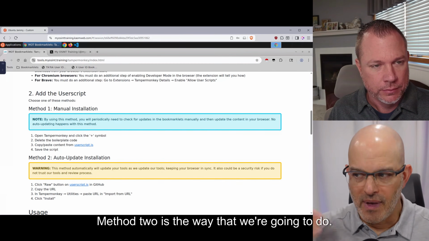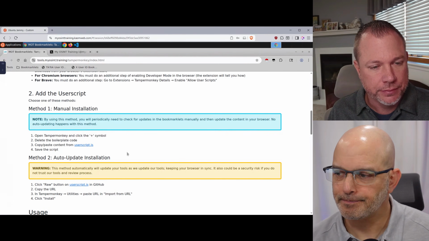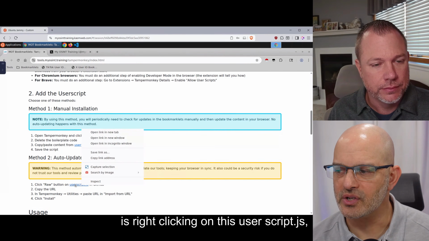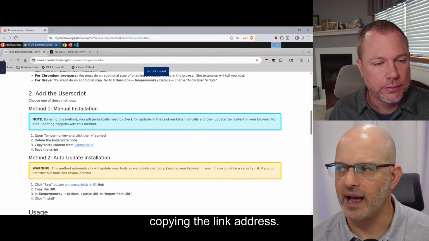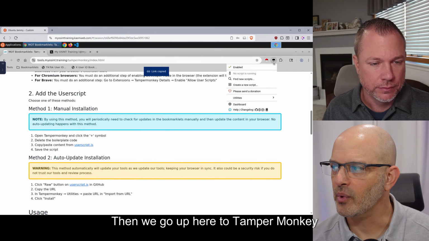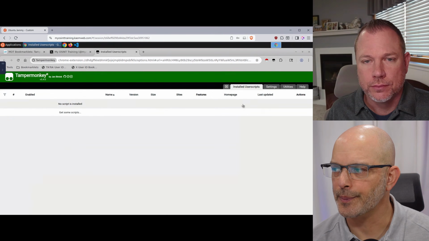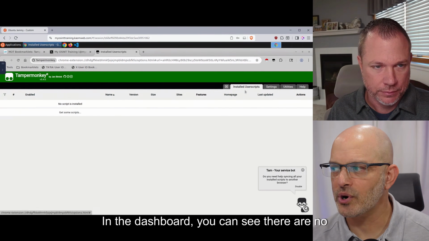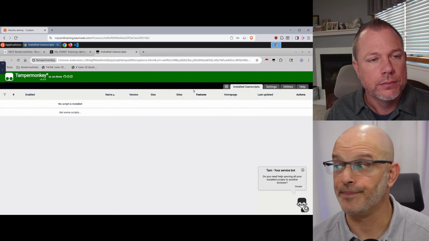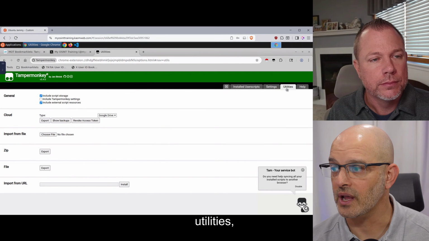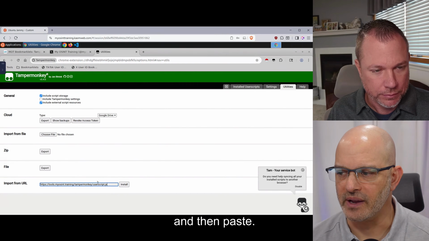Method 2 is the way that we're going to do. And the way we do that is right-clicking on this userscript.js, copying the link address. Then we go up here to Tampermonkey, and we're going to go to the dashboard. In the dashboard, you can see there are no user scripts that are installed yet. To install it, we're going to go to Utilities, Import, and then Paste.